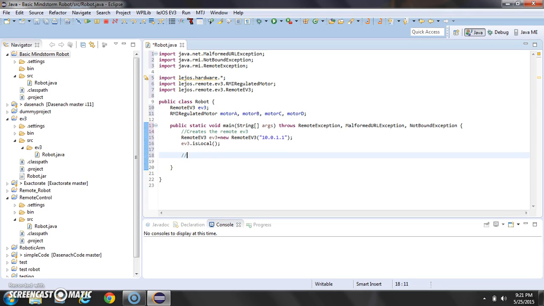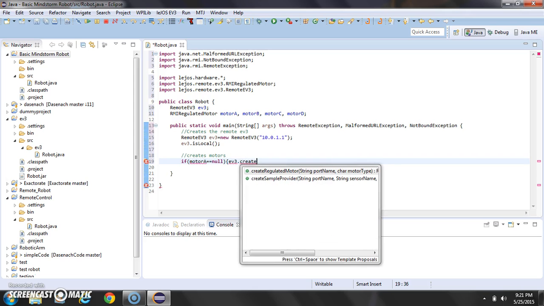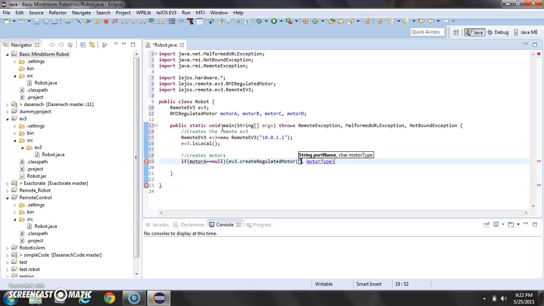So now we are going to do if motor A, and then this is creating a large motor. So one of the servo motors, one you generally would use to drive.